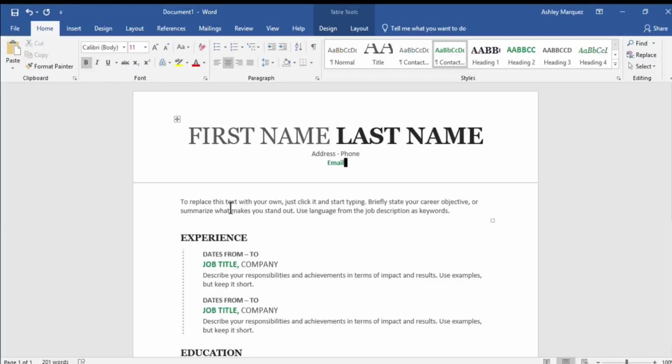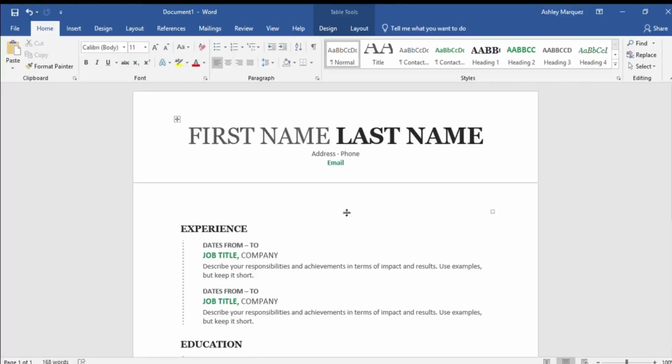And so the next section here is your objective, and your objective should only be one sentence, two maximum. What your objective will say is a detailed description of your desired position and qualifications. So I'll show you some examples of objectives.